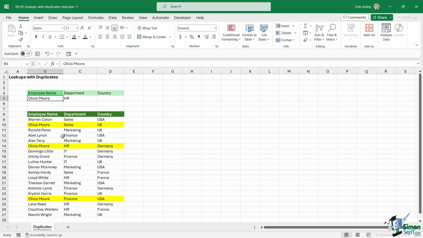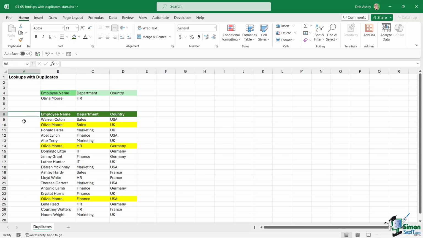Now, if I take a look at the information up here, I could create a unique reference by combining the employee name with the department. So what I'm going to do is add a column at the beginning of my table, and I'm going to call this helper. And let's just copy the formatting across so everything's nice and consistent. And I'm going to use concatenation to create a unique reference for each record in the table.